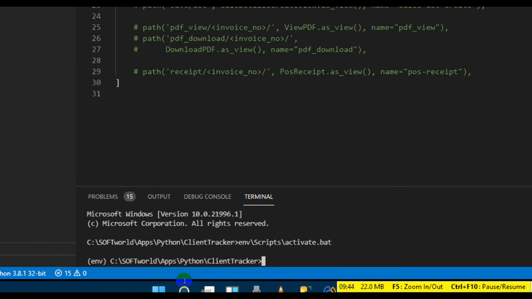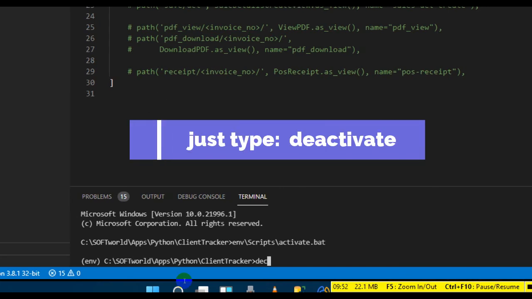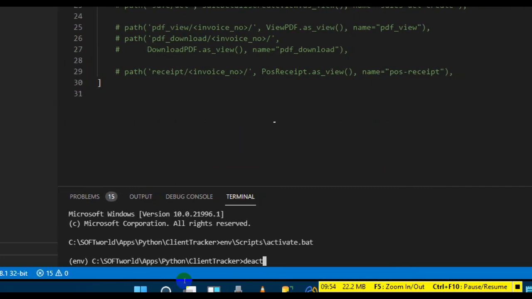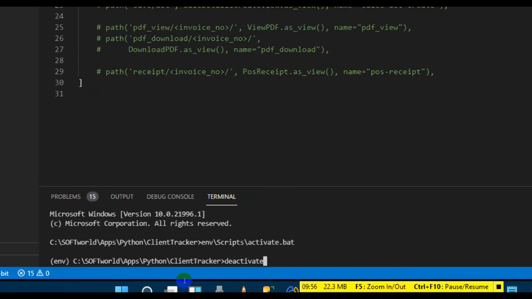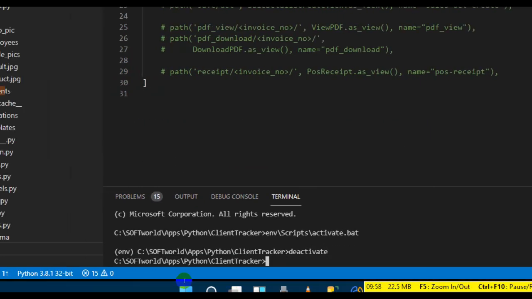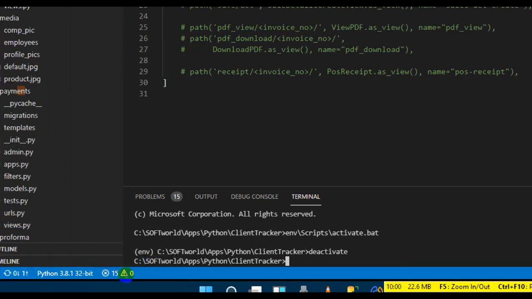So now let's see if you want to deactivate your virtual environment. How do you do it? You want to deactivate your virtual environment. Let me see if that works. Deactivate. It has worked. So you realize that over here it has removed the virtual environment from there. So that's how it works.